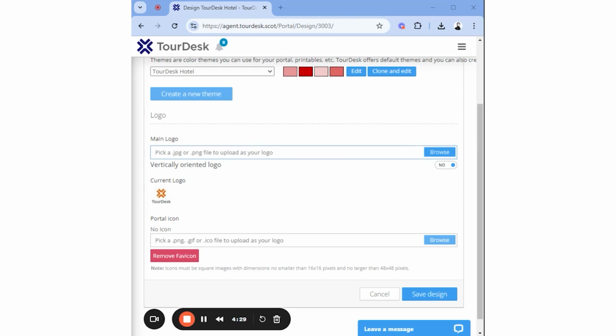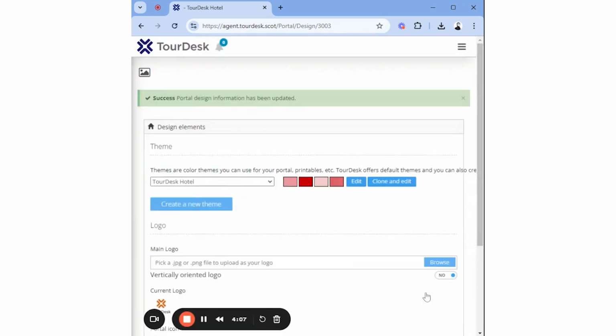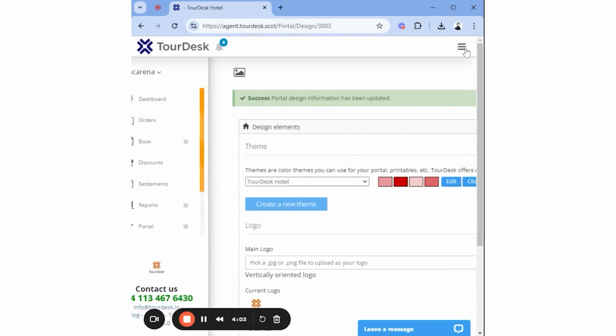I will find my logo, open it, and here, as you can see, it gives me the option to save it vertically or otherwise horizontally. So in this case, my logo is not vertical, so I'll just have it saved as no, but you can switch it to yes if yours is vertical. And then just save design. Fantastic, so that was a success. I'll just double check that everything looks correct.